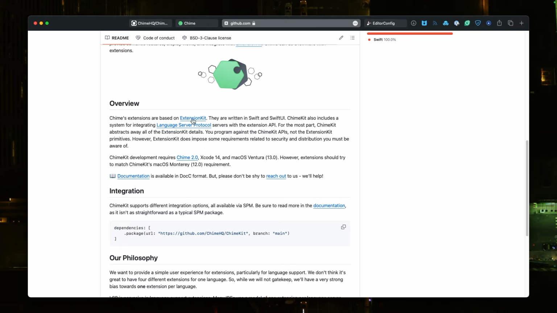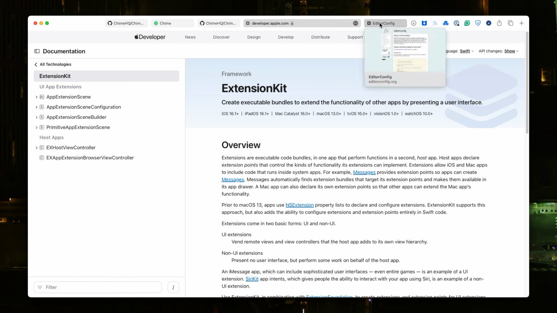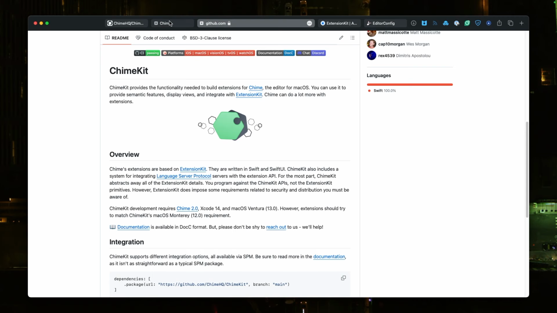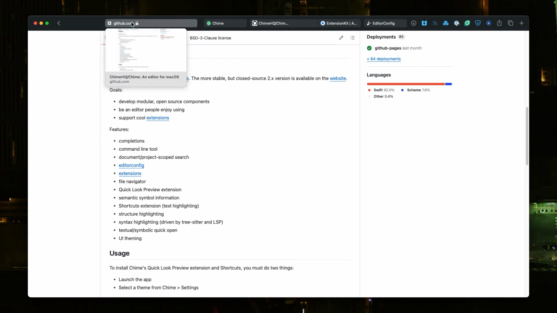Chime's extensions are based on Extension Kit. I have never heard of that. Swift and Swift UI. Interesting. It's going to make it a little bit of a challenge, but it would mean that they'll be very performant, I suppose. It puts things in a bit of a niche there, but there we go. All right. Well, it's something I want to look at later, I think.